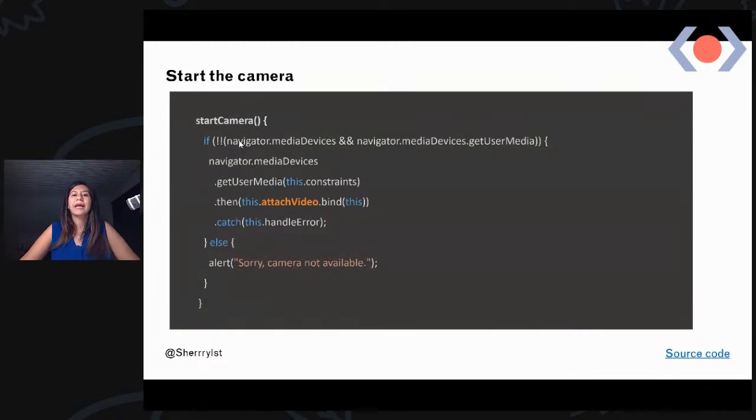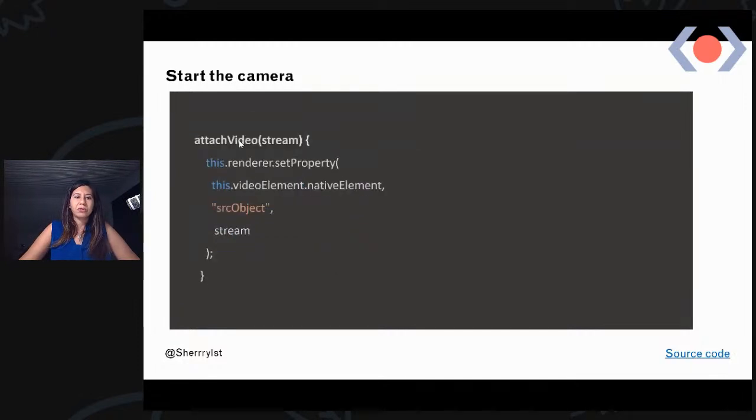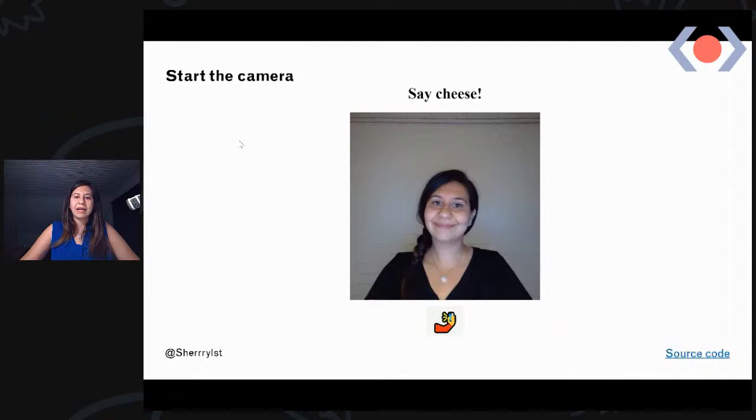I called my attach video method to bring that live stream of data to my video component. And this is how you do it. It was pretty simple. With the help of the render function, I could achieve that, to get that stream of video and attach it to that video component. And that is what I achieved, so that I could have that live view of the camera here.